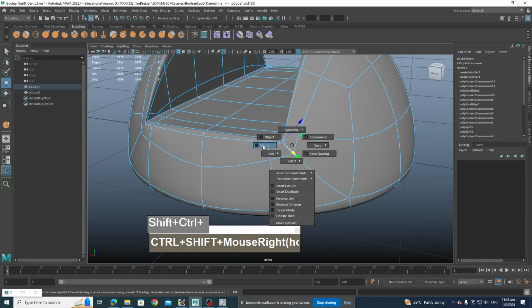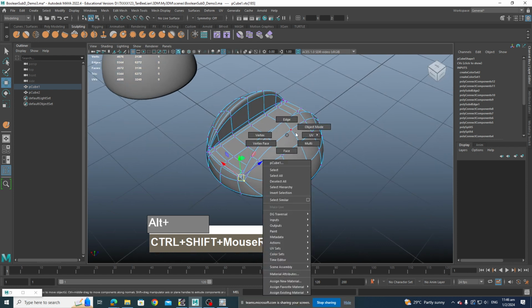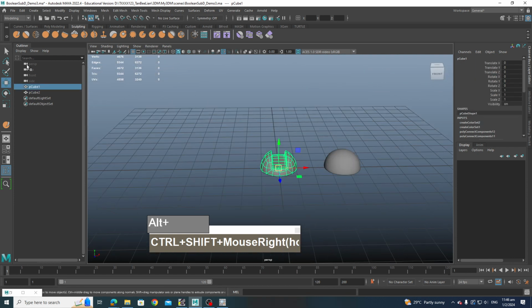Okay, and then I'm going to switch it back to world axis. Alright, so that's enough for this object right now. So let's move on to the next object that we want to model.